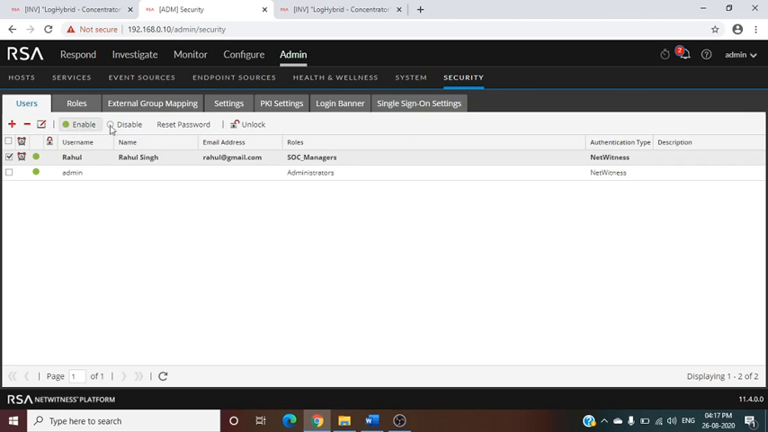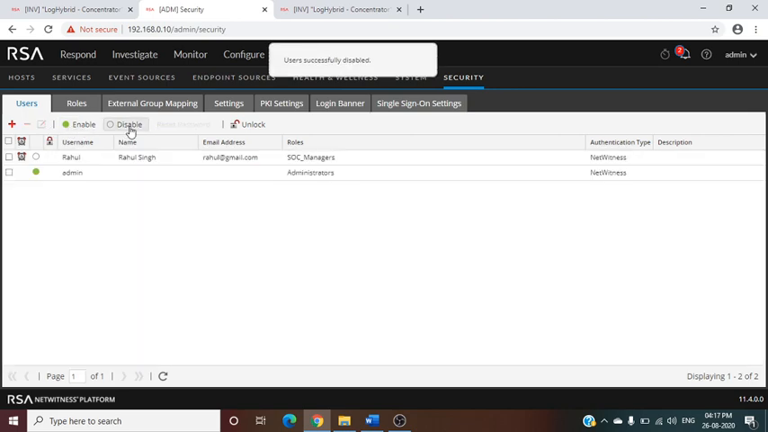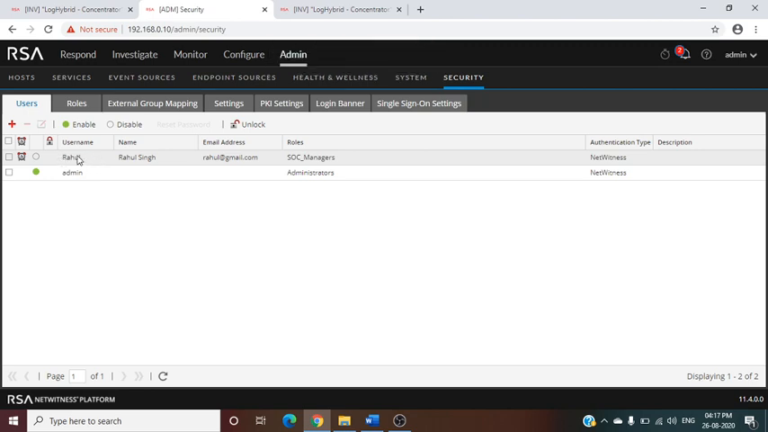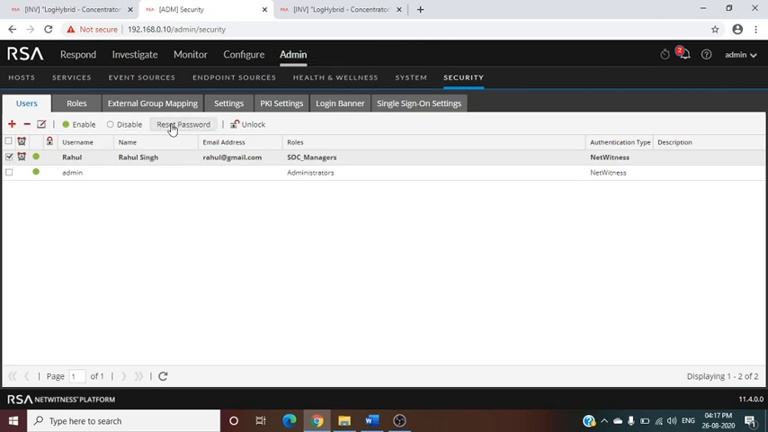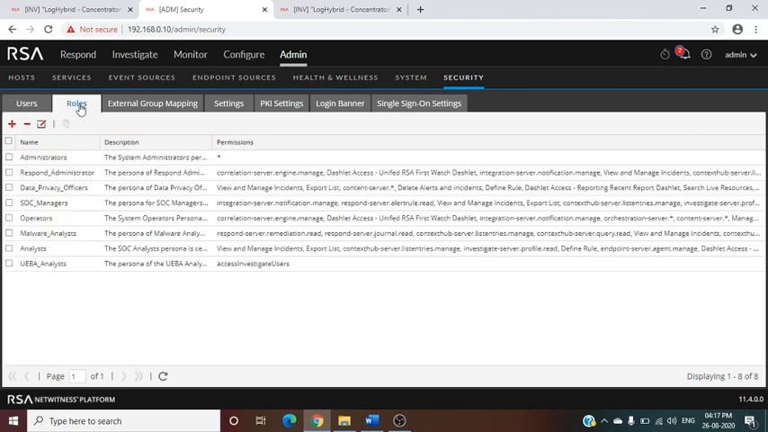We can enable or disable a user. By clicking on disable, the Rahul user will be disabled. The Rahul user will not be able to access. Now we have to enable, then click on the Rahul tab, then click on enable. Now to reset the password, just click on reset password or unlock.